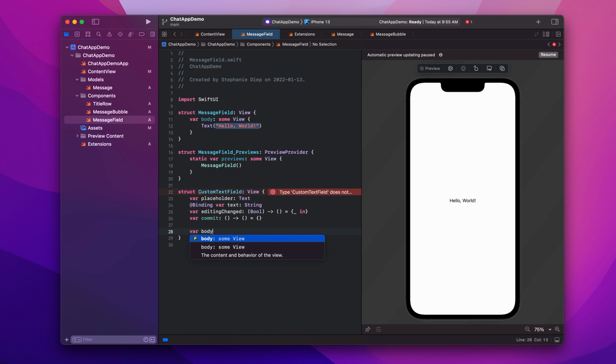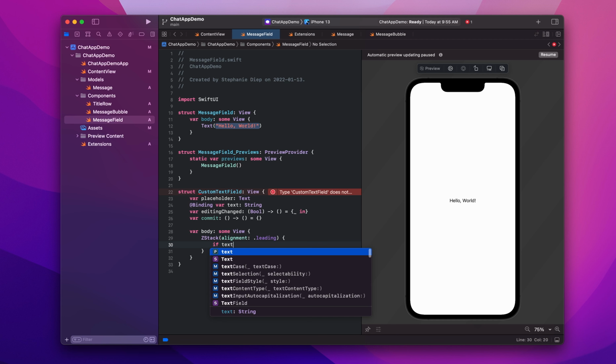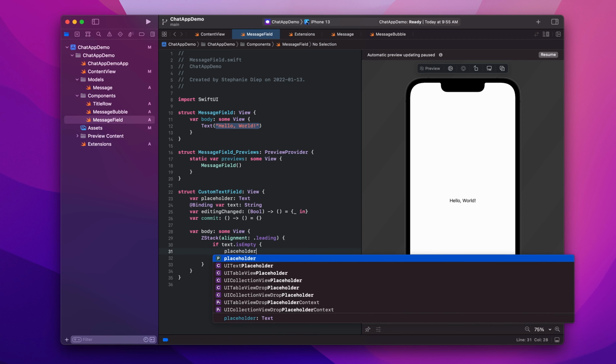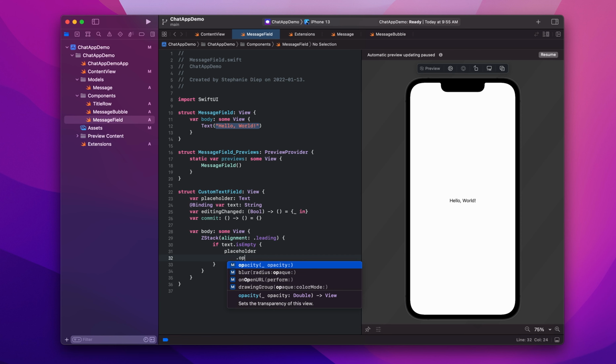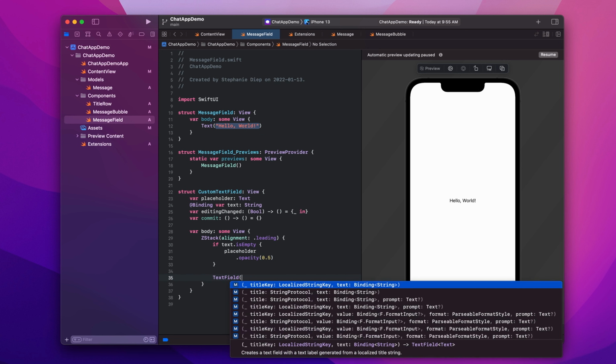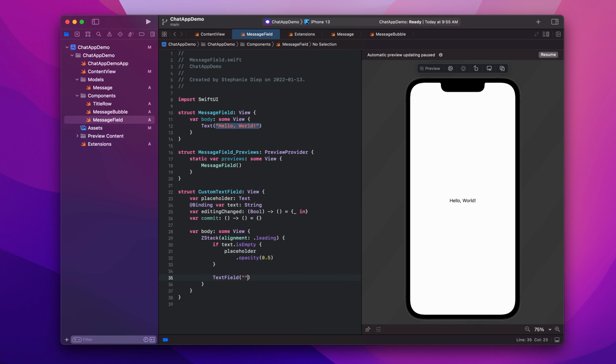Next, we'll also have a body, which will be some view. And inside of the body, we'll add a VStack with an alignment to leading. Inside of the VStack, we want to check if the text is empty. So the text is what the user inputted in the text field. So if it's empty, we'll add our placeholder with some opacity 2.5. Right below this if statement, we'll add a text field. And for the placeholder, we'll just add an empty string.